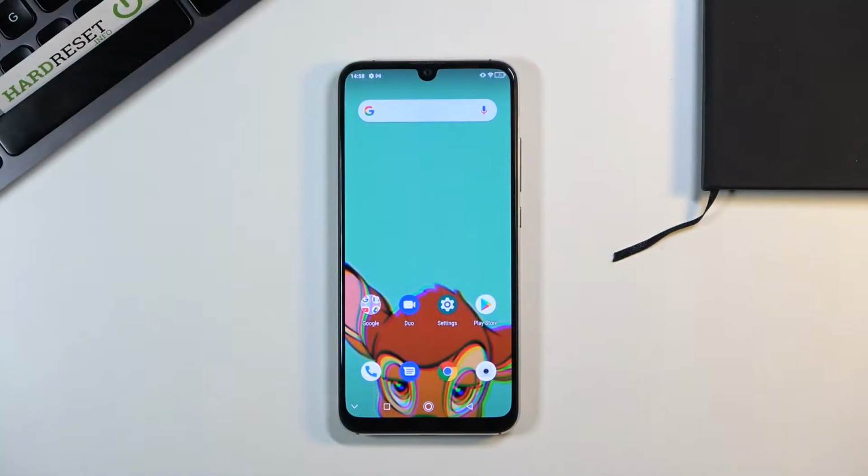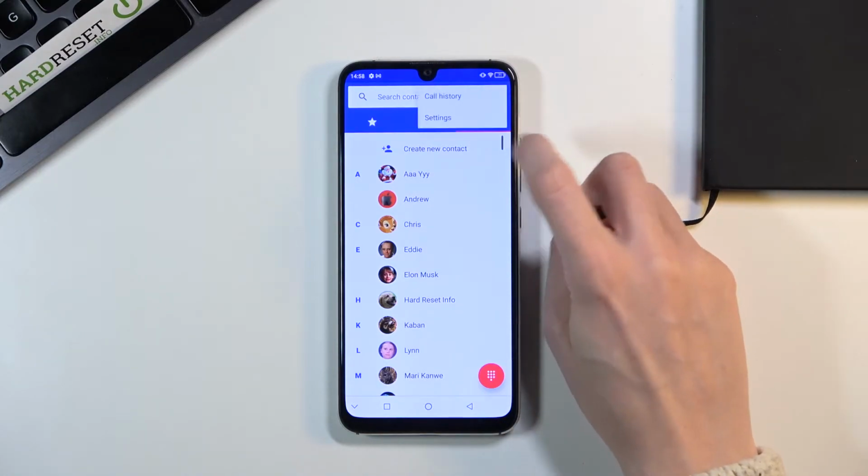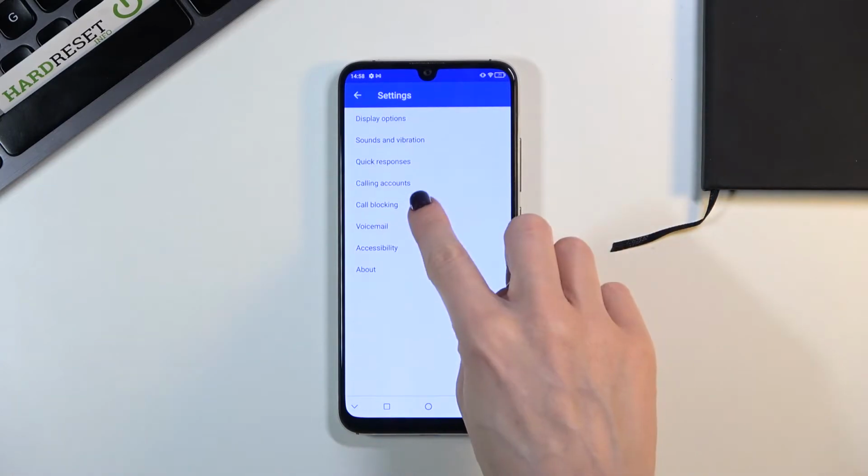In front of me is UMIDIGI F1, and let me show you how to block a number on the following device. So first of all, you need to reach your phone dialer and then tap on More icon. Here you will notice Settings, smoothly mark it, and go to Call Blocking.